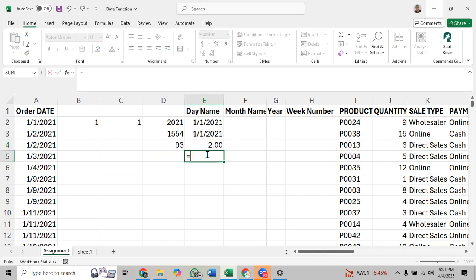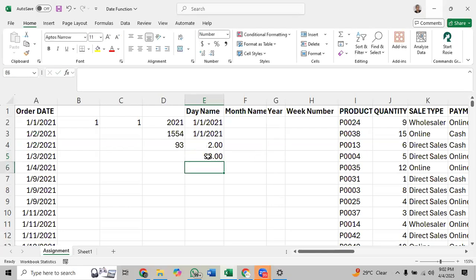If I tell it equals to today, right? Today is the later date, equals to today minus, what's the date? 1/1/2025. I think we need to put double quotes. Let's put double quotes here. Let's see if it will work. It's still 93.